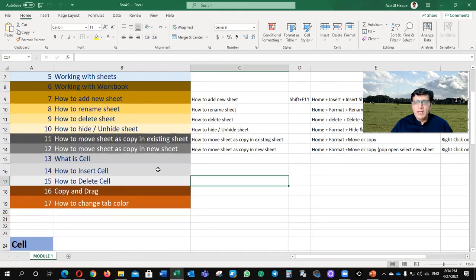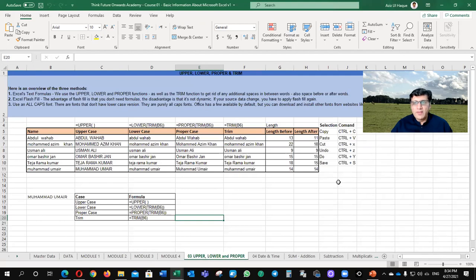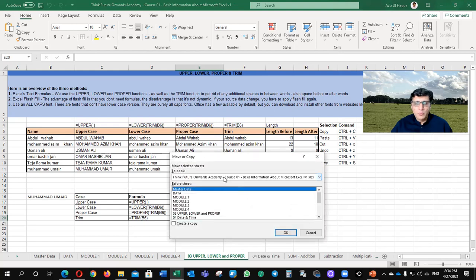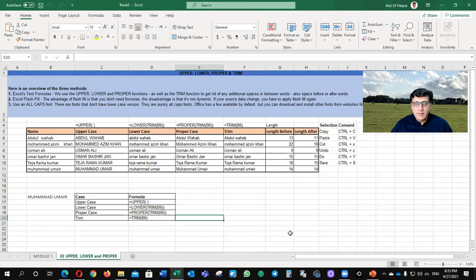Now, for example, we have this Excel file already with us, but we want to make this sheet over there as a copy. I'll just right click, move or copy. And when I pull it down, it is showing me another workbook, Book 2. I select this Book 2, choose move to end, and check the create copy checkbox. So the data is there.